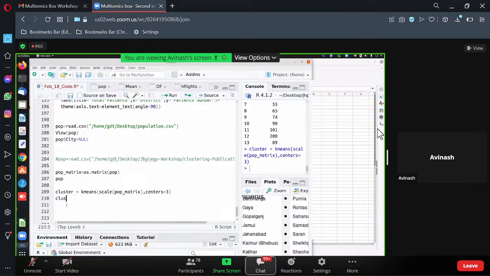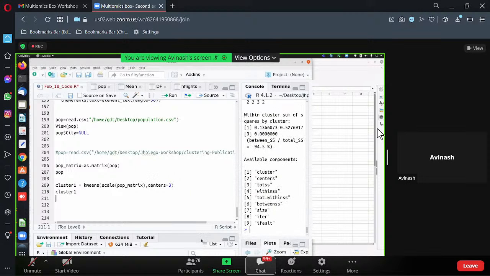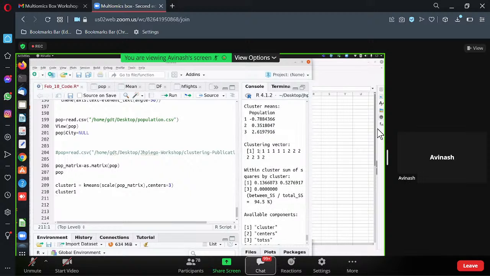And don't use the cluster, this is a keyword, so cluster 1. And don't worry, I will share this code. For the time being, you can see this. So there are 3 clusters formed: 1, 2, and 3.